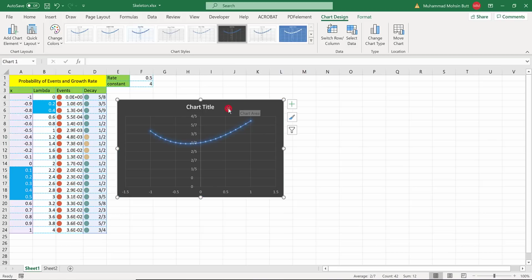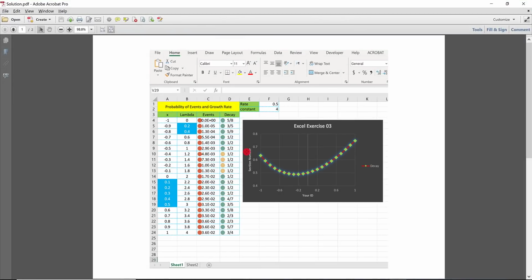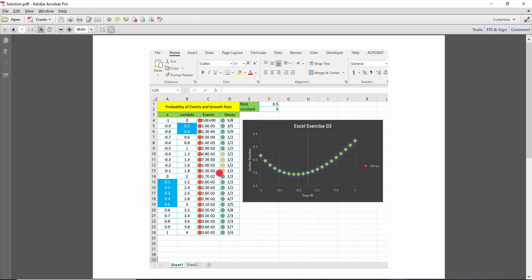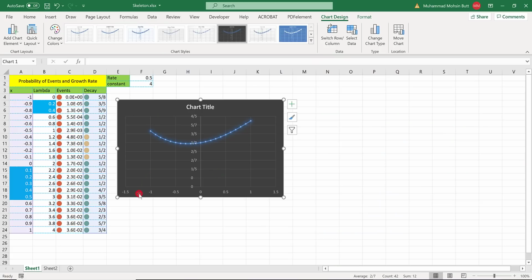So let's choose this chart style here, and then what we will do is change the requirements one by one. Here it says format the chart as shown. The x-axis should be from -1 to +1 with a major unit of 0.4. So let's do that, -1 to +1.